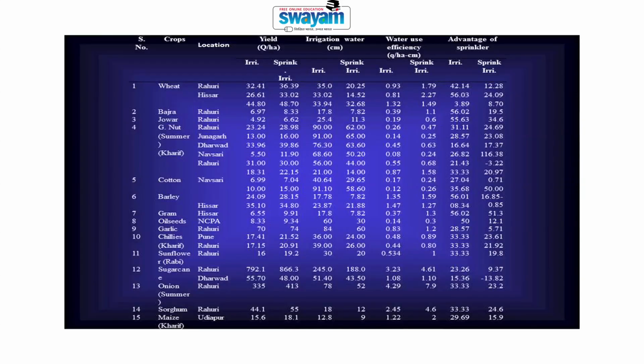Typical advantages of sprinkler irrigation in various types of crops. Various research studies have been conducted. You can see these different results, which clearly show not only water saving, but enhanced water use efficiency, enhanced yield, crop productivity, water productivity, crop production, and better sustainability.